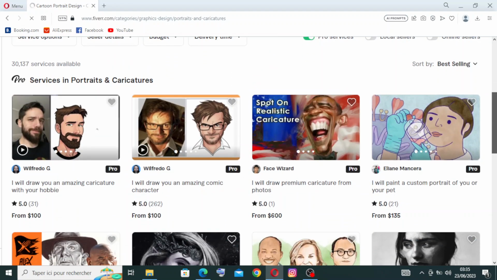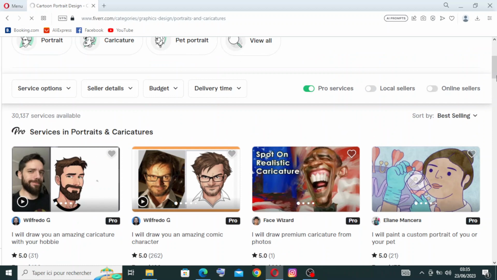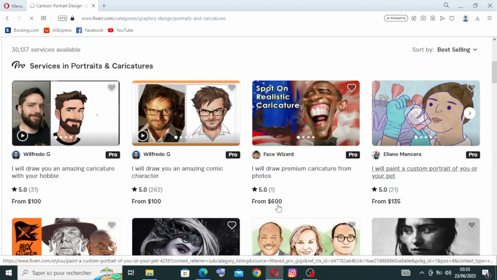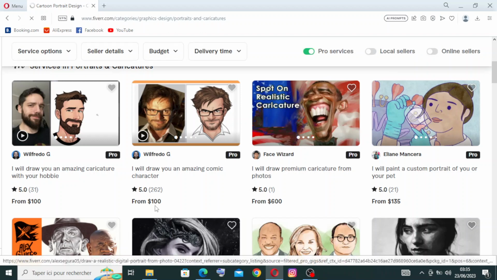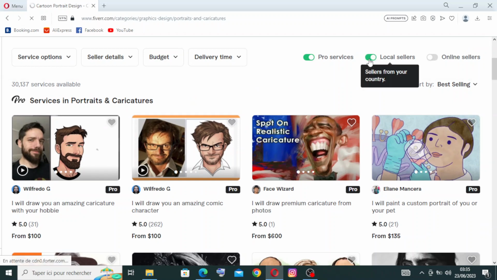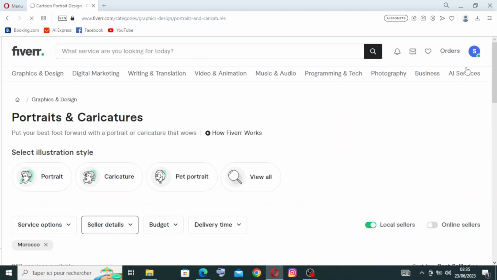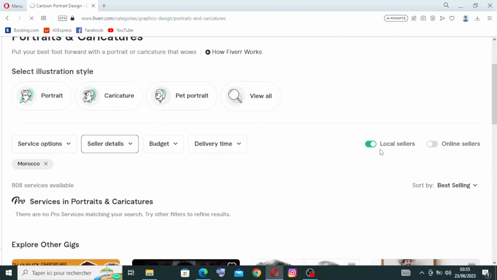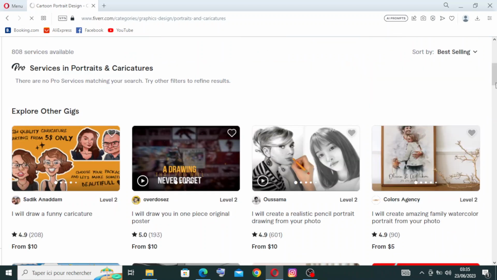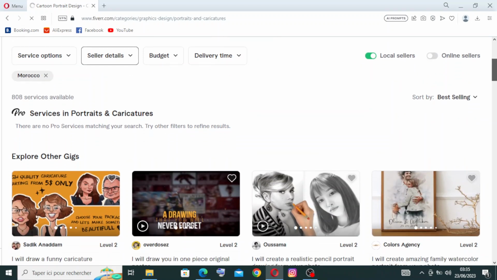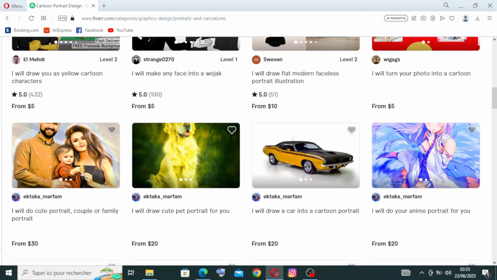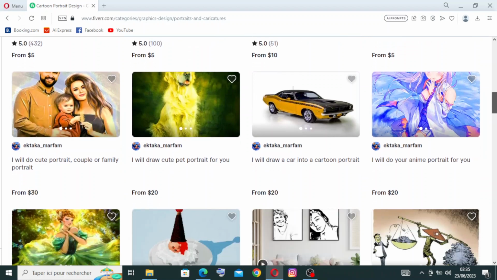So now we are in the pro services. The price has also changed, up to the pro price of 600 from $100. And if you want to see local sellers or online sellers, you can just click on it to activate it. When it becomes green, that means it's activated. After that, you can check all the designs and choose what is going to be the best for you.